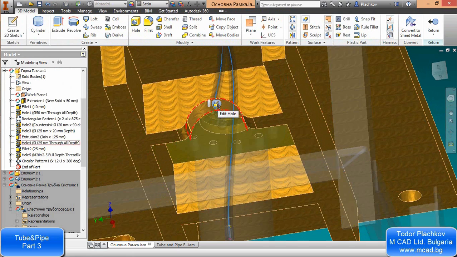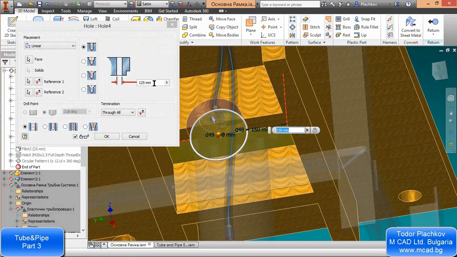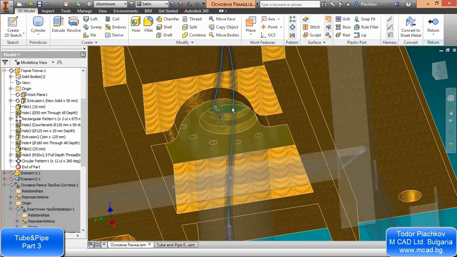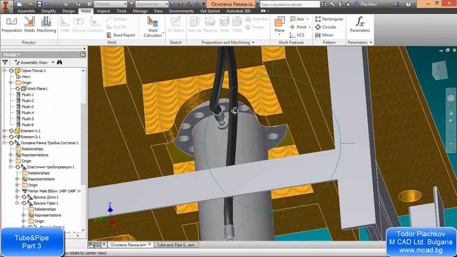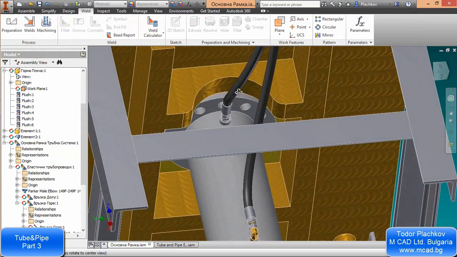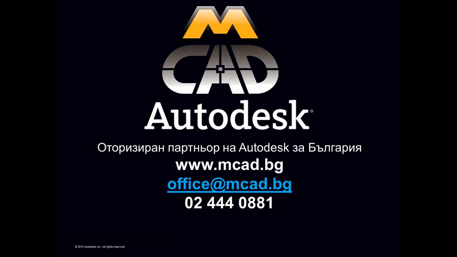Finally, I will just show you that you can always edit a previously created part. I just change the diameter of the hole so the second elastic tube can move freely, can pass freely through this detail. So that is it for the third lesson of our tube and pipe design. In the next lesson we will create rigid tubes, and we will create our custom standard.